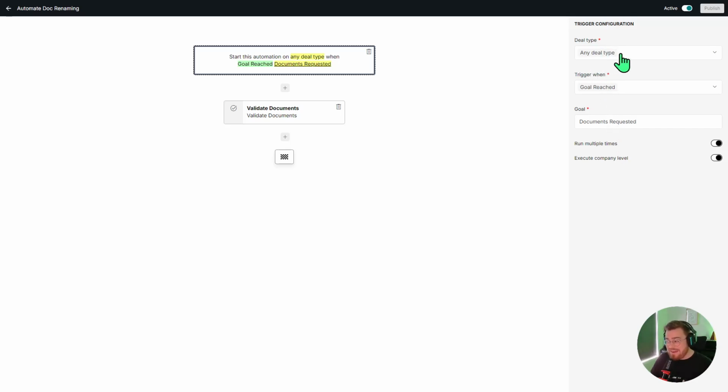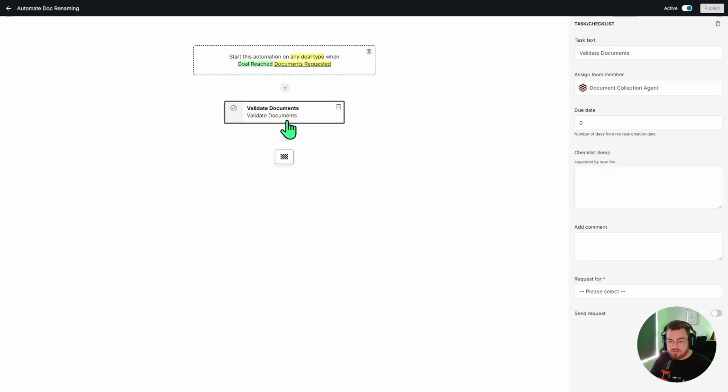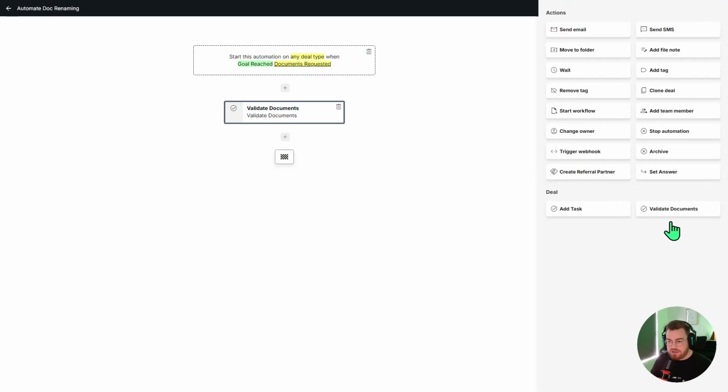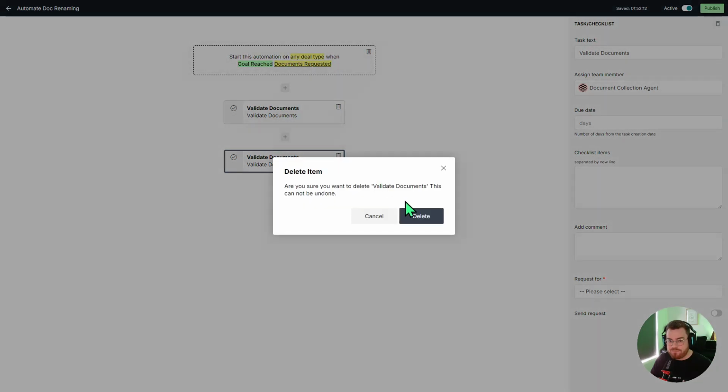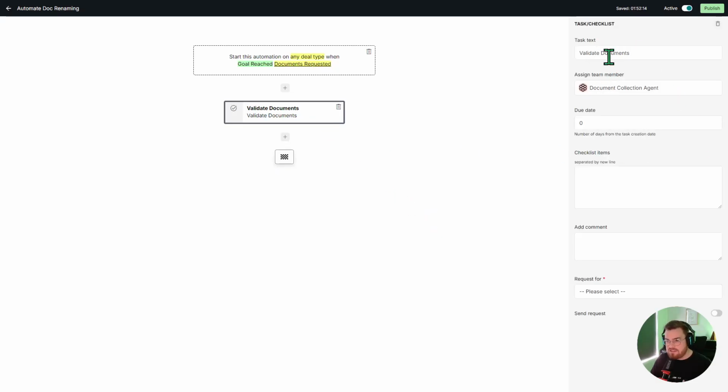So this trigger at the very top, there's a couple of sections here. We're basically saying that any deal, when a goal is reached, documents are requested. Make sure that these are both ticked, and that the action is to validate documents. Now you can just add an action by clicking on the plus. There's validate documents there. When you click on this, it's added right. You don't have to do anything further.